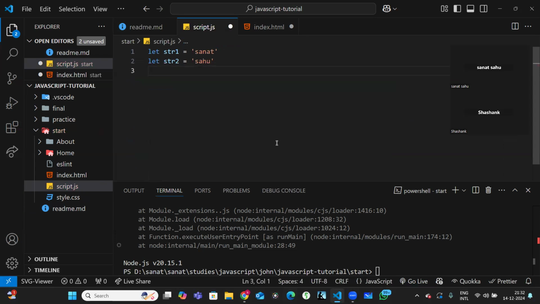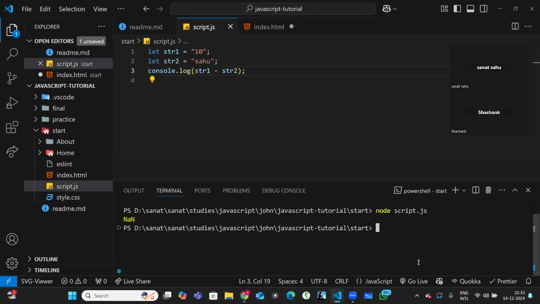Now what happens is that I do a log of str1 plus str2. It will do a string concatenation, right? If instead of this I'm having a number, then it will again do a string concatenation, so the answer will be 10 and SAHU. If I do a negative number, it will give a result of NaN, not a number, because we are subtracting a string from a number.